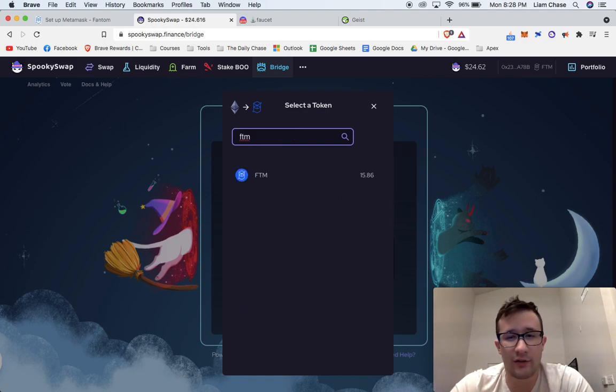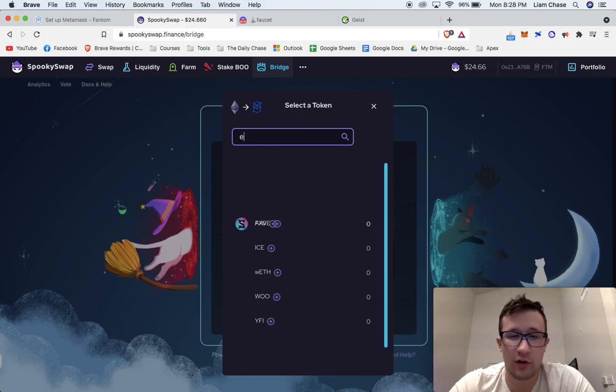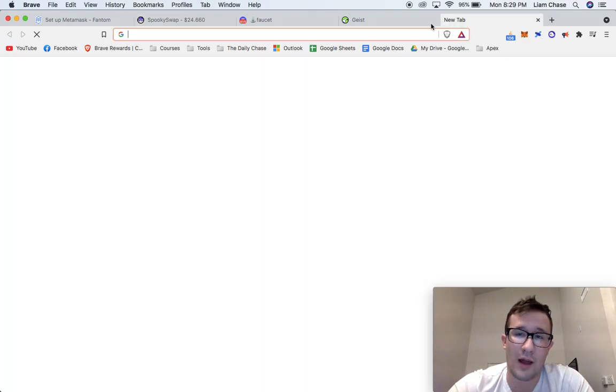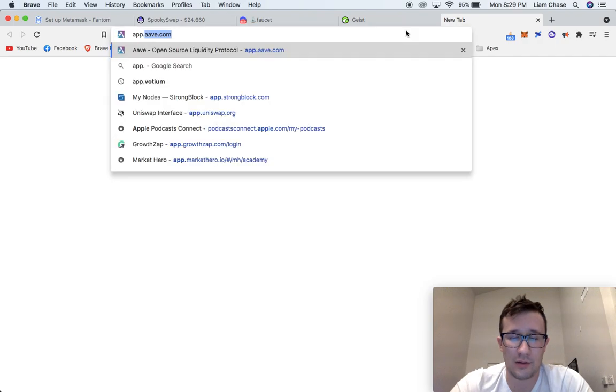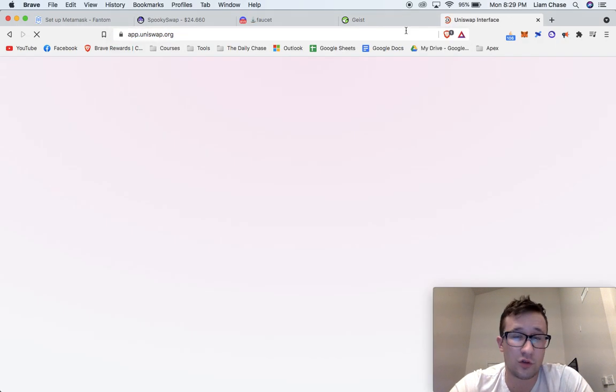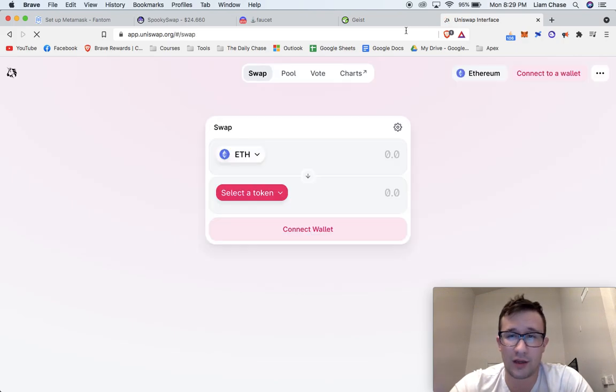Now, a couple of notes. If you are transferring Fantom, make sure that you have Ethereum in your wallet in order to pay for the Ethereum gas fees. And here's the other note. If you're trying to move Ethereum, make sure you have it wrapped. Now, you can actually wrap the Ethereum pretty quickly on app.uniswap.org. It would take maybe 10, 20 bucks, depending on what the gas fees are at the time that you're doing this.